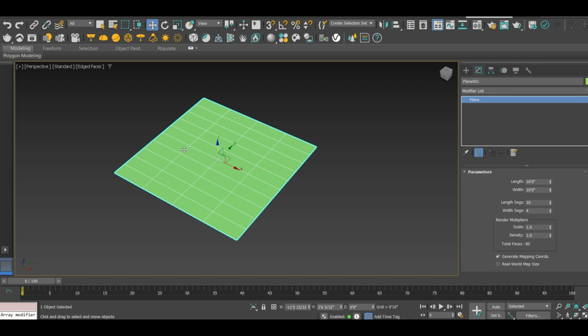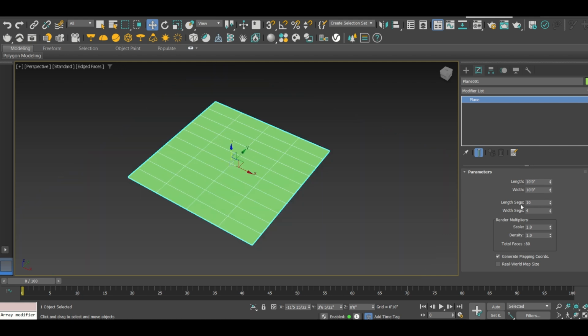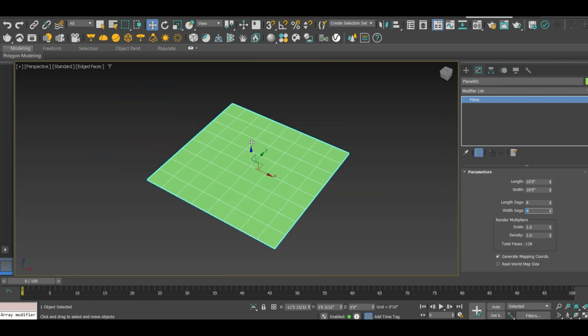Some of you cannot see these grid lines inside this box. Why? Because you can turn these lines or edge faces on and off using the F4 key of the keyboard. See, now it is hidden. If I press the F4 key again, you can easily see the segments. On the right part of the screen, you can see the length segments and width segments. Let's say I have created 10 segments on the length side and the width side. It's up to you. You can create 8, right? It's up to you how many segments you want to create.